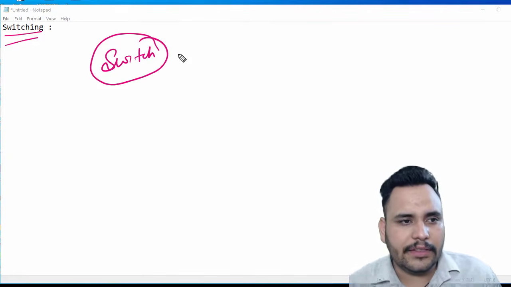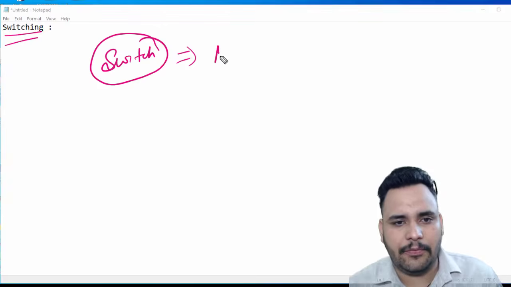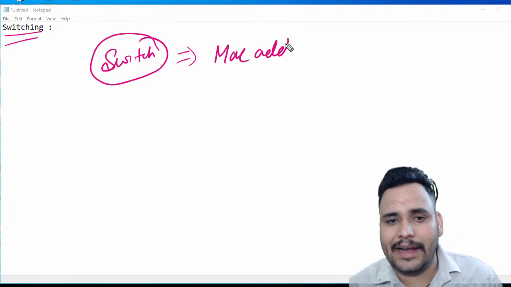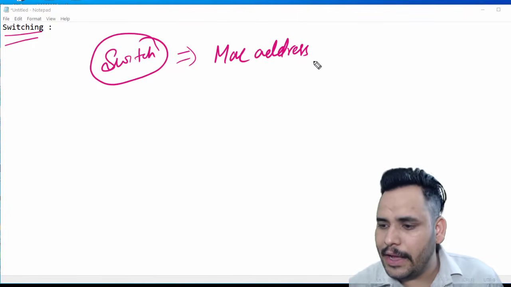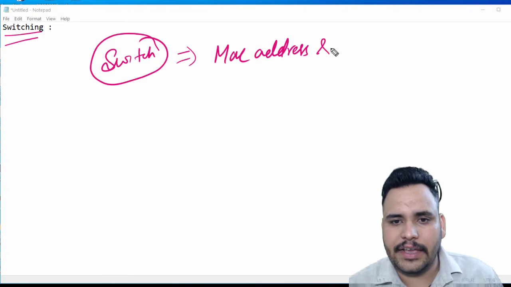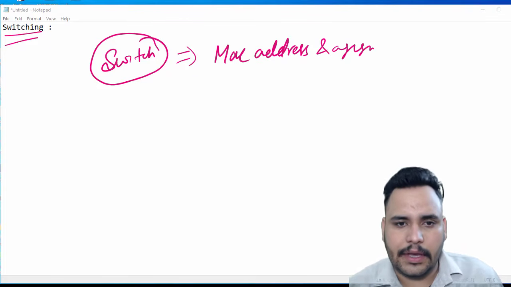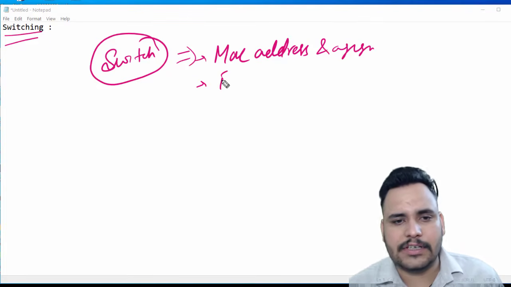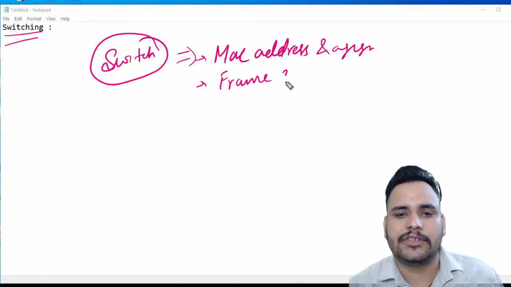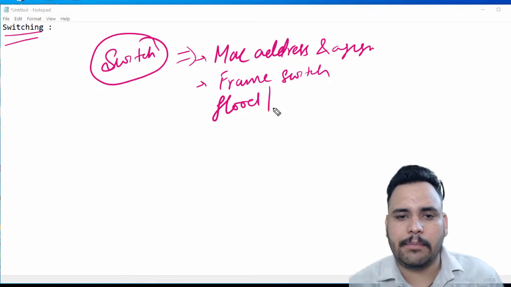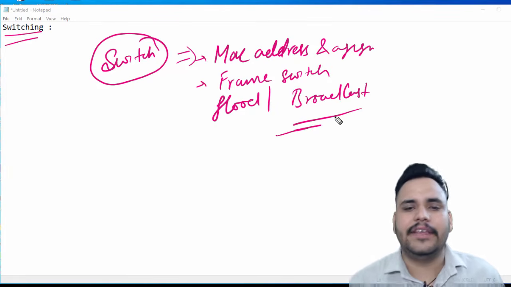In these switching concepts, we have to discuss what a MAC address is, how the MAC address works, and its aging. After that, we have to discuss what a frame switch is, like how to flood the data, and what a broadcast is. So many things are there.